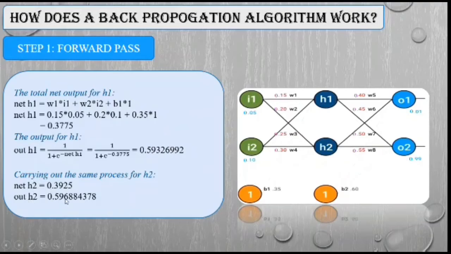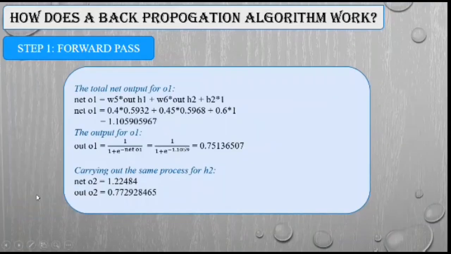Now we are done with finding the values for H1 and H2. So now let's go ahead and find the values for O1 and O2. This time what we'll do is multiply the corresponding weight with the values of H1 and H2. So net O1 comes out to be W5 into out H1 plus W6 into out H2 plus B2 into 1. Now when you substitute and solve, this gives us a linear value of 1.1059. So when this is passed through an activation function, which is basically a sigmoid function, then the value of output O1 comes out to be 0.7513.